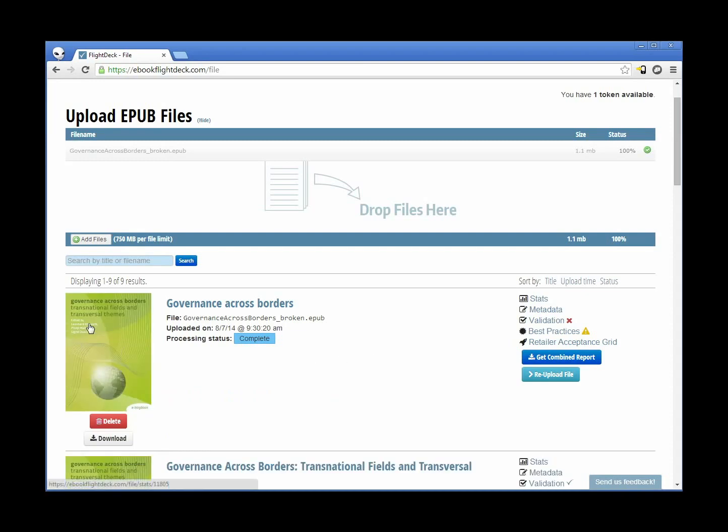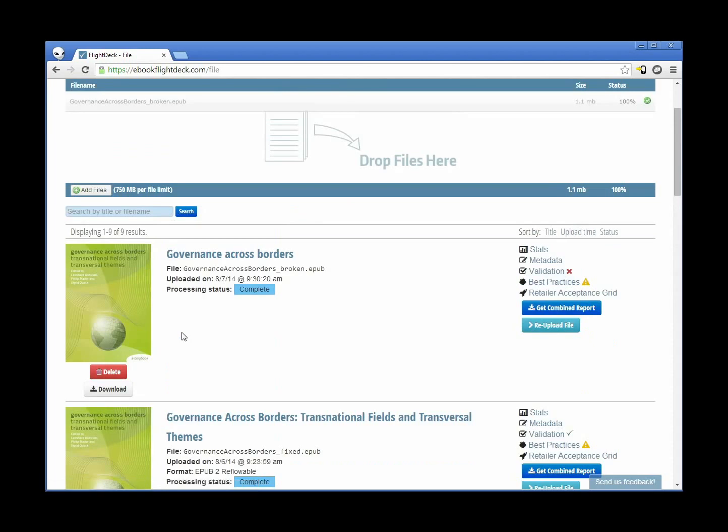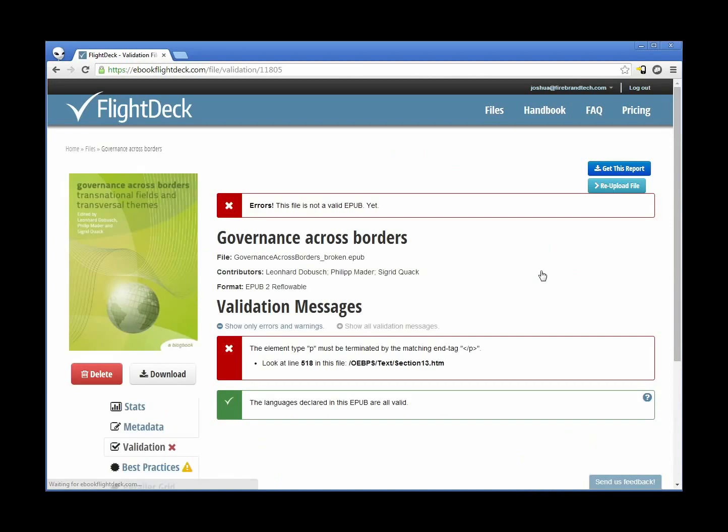So you'll notice that in this files list, and I've got a whole bunch of files here that I've tested before, you're given the file name, so you can remember, okay, this is the specific EPUB that I uploaded. You're given the date and the processing status, and then each of these reports over on the side. The validation report is the first one we want to deal with, so let's go take a look at that.